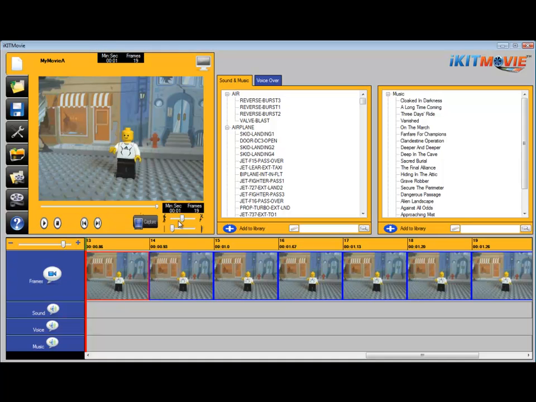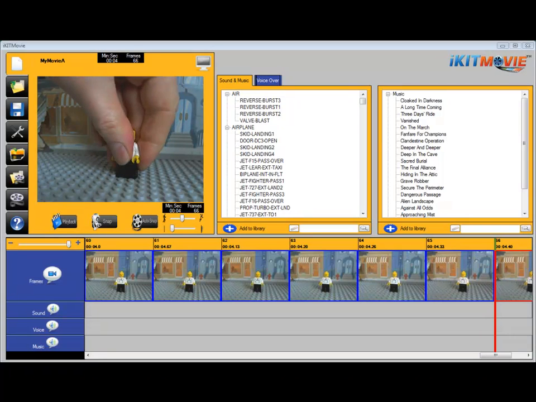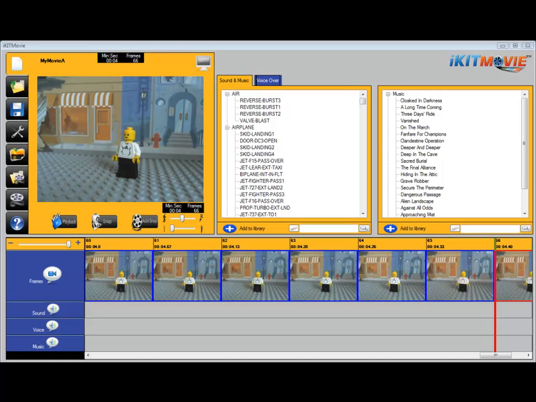So I've got a little bit of animation done. This is going to be my character speaking to the camera. So I proceed and I take some more snapshots. And I'm going to make the character move out of the screen this time by getting him to walk across the screen.